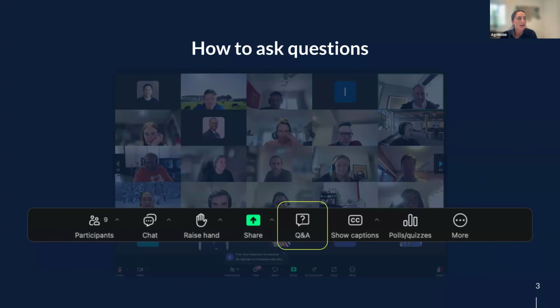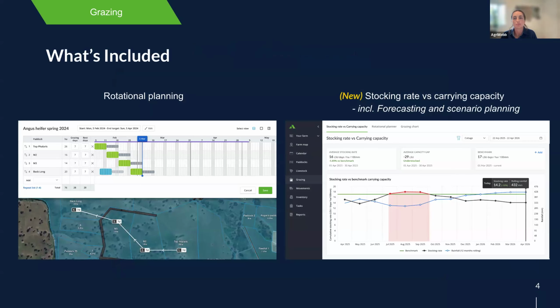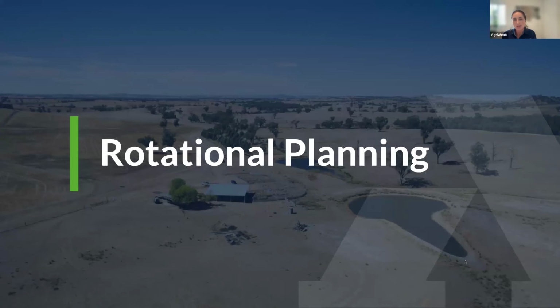I wanted to start off with a reminder of what's included in the grazing add-on. So really the main pieces that we're looking at today are around the rotational planning side of things, but then really the main focus is on the stocking rate versus carrying capacity tooling and the forecasting scenario planning that we've got along with that. So a recap on the rotational planning side of things for those of you who maybe tried at the start or haven't used it for a little while.